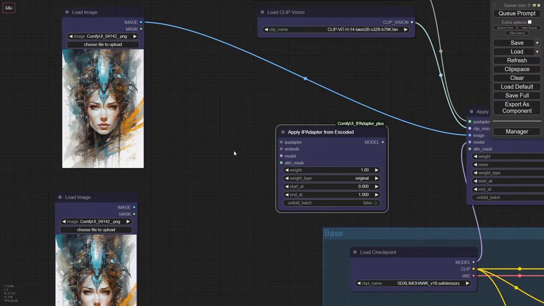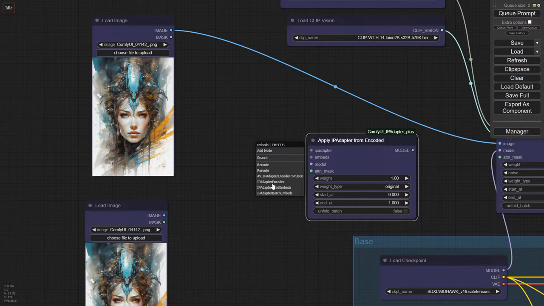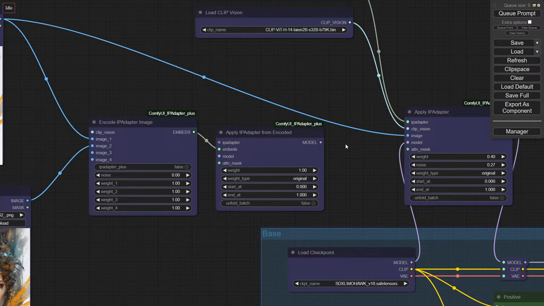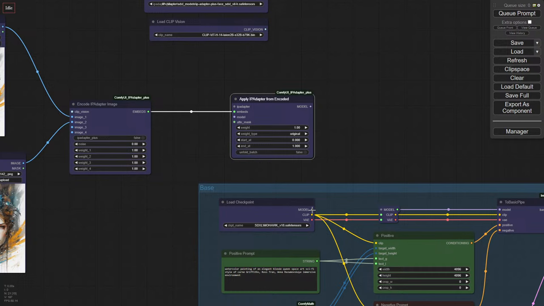If we pull the embeds out, we can see that there are some other options in here. This encoder is new, and this allows you to take, again, four images. So we can hook as many in here as we need to. And obviously, this node would go away at this point. We would be using this one, so this one would sit here in the middle.